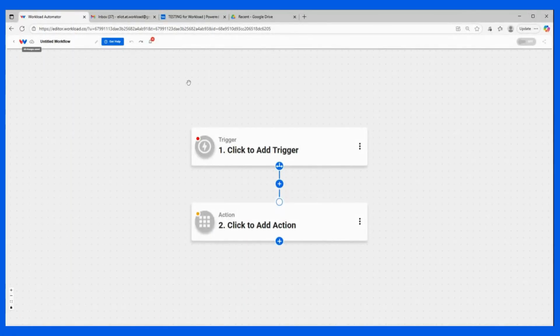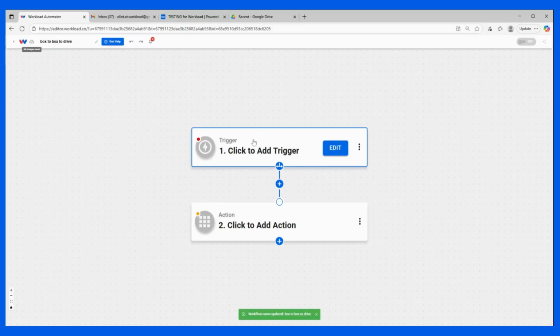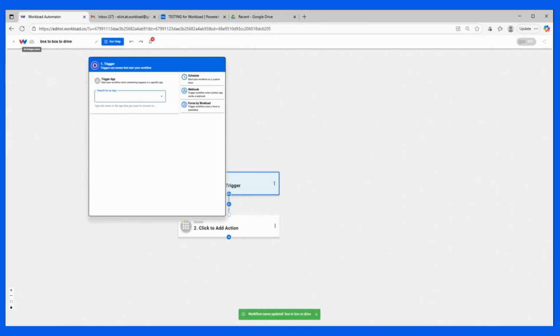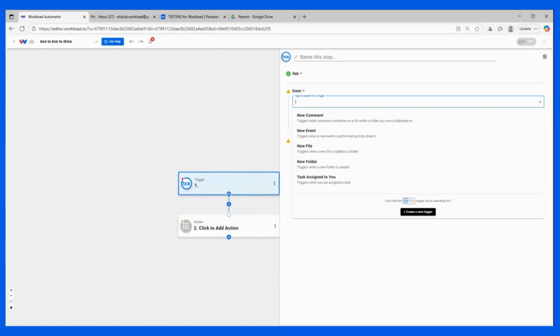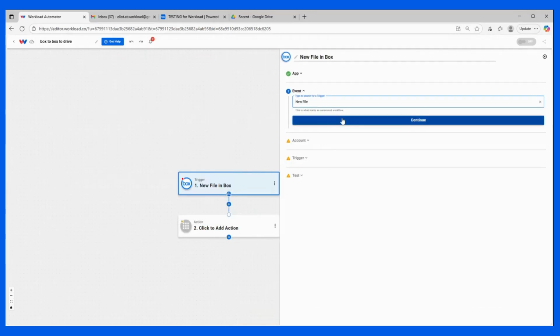All right, let's build a workflow. So we're going to start here at the Workload editor. We'll give our workflow a title. This is going to be Box to Drive. And we're going to click on our trigger box, and we're going to select a triggering app, which is going to be Box. And the event is going to be new file.